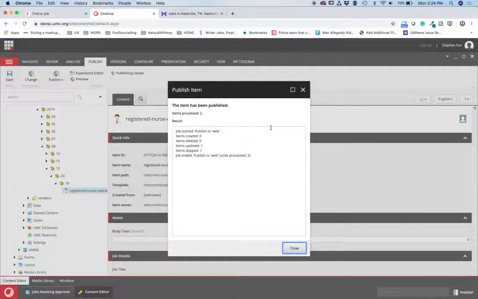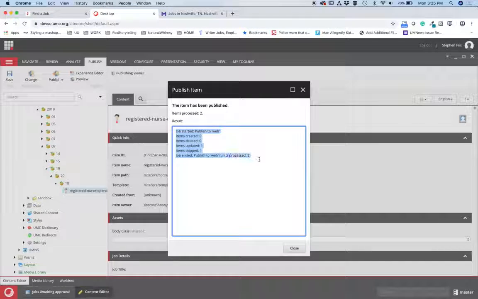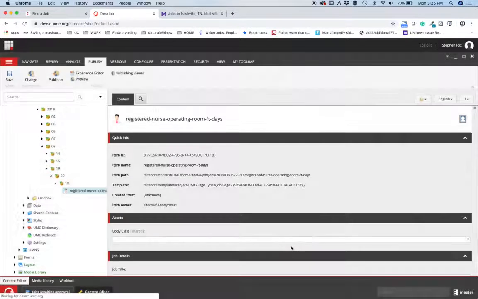So after about 5 or 10 seconds, you'll be greeted with this, which is essentially letting you know the results of your publish action. One item was updated, which was our item. One item was skipped, and then the job ended, published to web, two processes. So we're going to hit close.